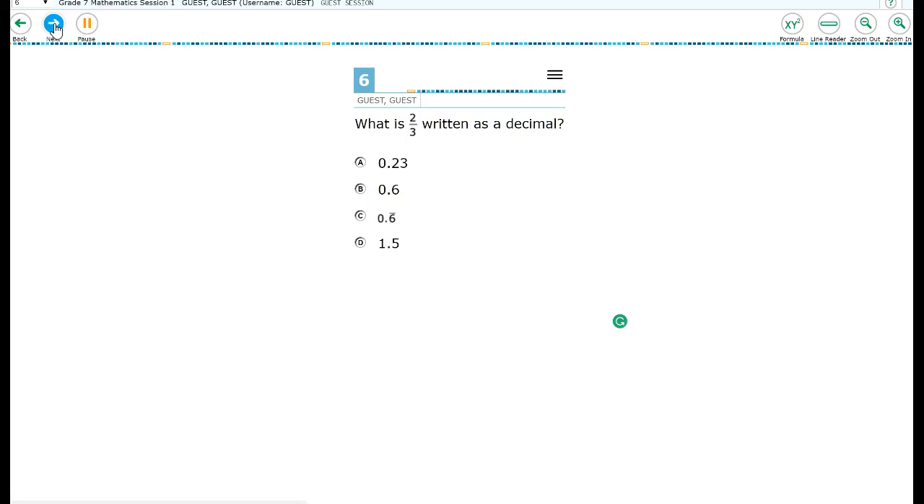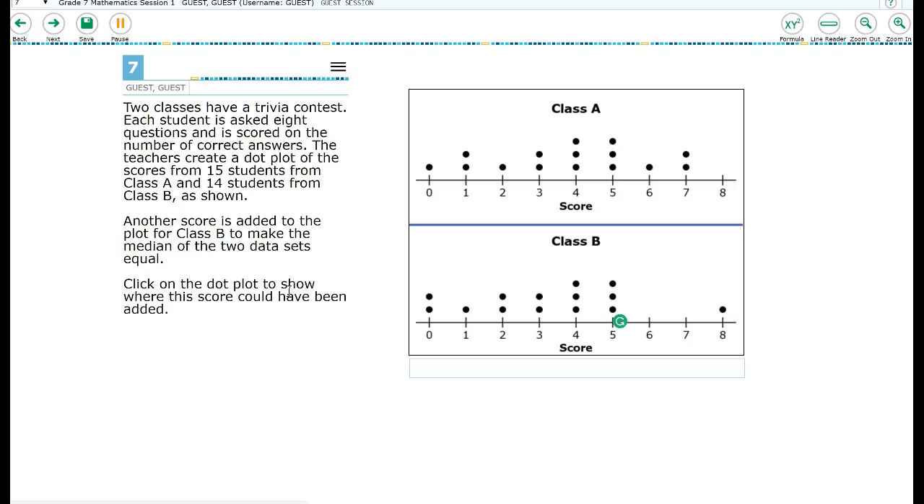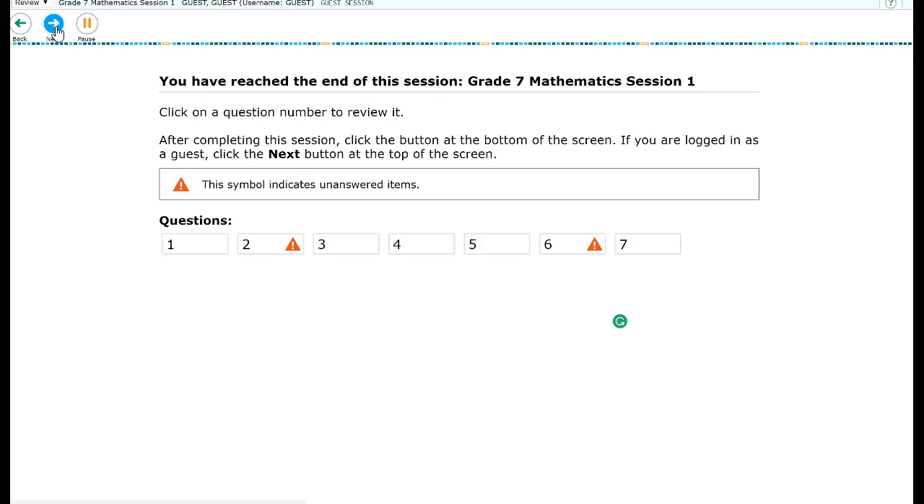Go ahead and click Next until you are at question 7. This is also a graphic response item display or grid item. Different ones will require you to respond in different ways. In this one, you'll click the grid area of this dot plot to add points. All right, let's go ahead and hit Next again. And we've reached the end of this section.